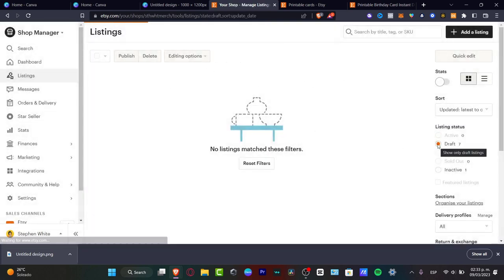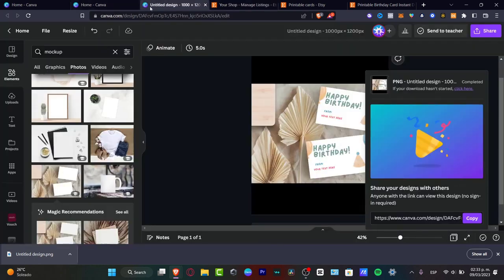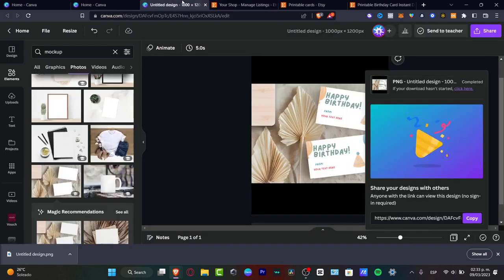I'm going to hit the draft, and here it is, my printable birthday card. So this is, guys, how we can sell some printable stuff on Etsy using these Canva elements. There's a lot to cover, like orders, finance, marketing, integration, and much more. But this is just a broad way so you can understand how we can sell some digital stuff on Etsy using Canva.